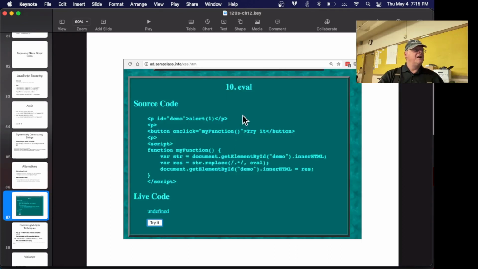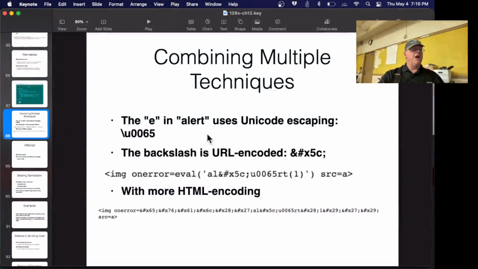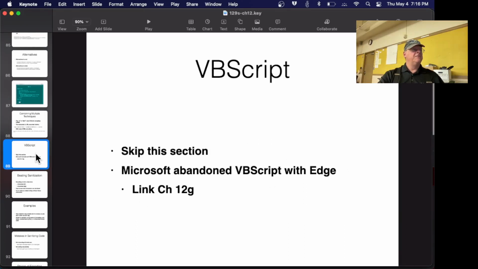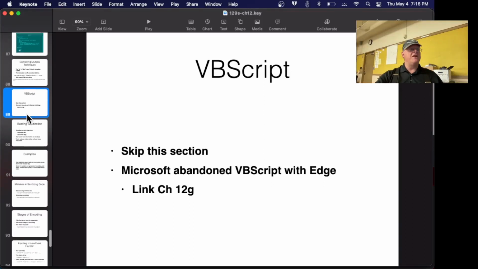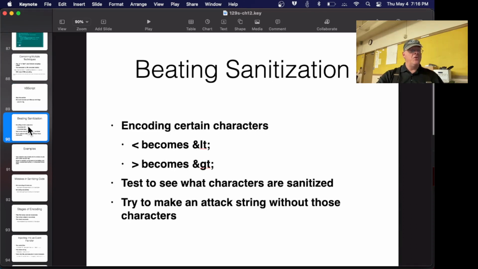All right. And so I had a demo of the eval. I think I'm not going to bother with it. You can combine multiple techniques. So you use Unicode escaping for one character and URL, or this looks like HTML encoding for the other. So you mix two things together. And VBScript is in your book, but it's not important anymore because I think VBScript is pretty much gone.